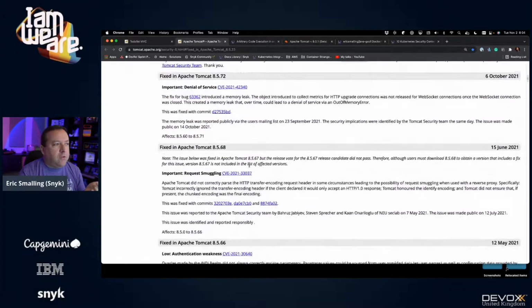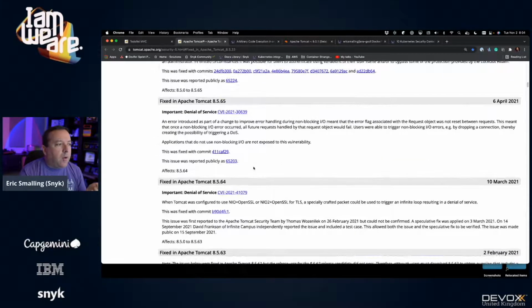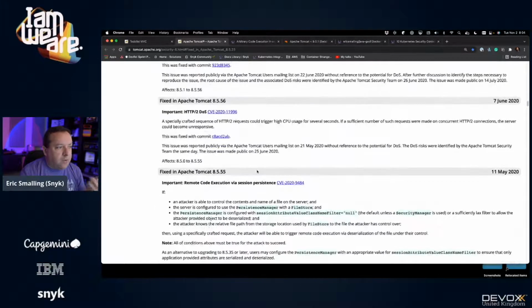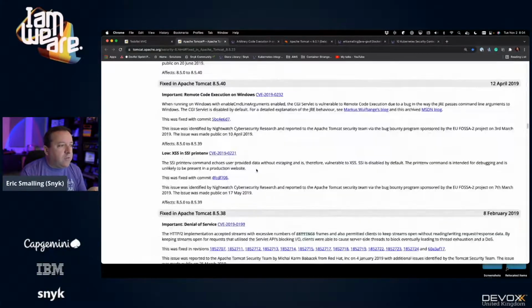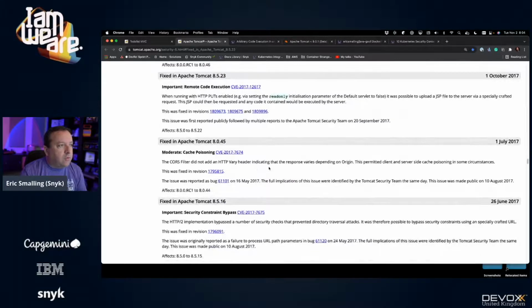So you can see all these versions of Tomcat and what's been fixed from a security standpoint. And if I scroll through here enough, you're going to start seeing things like denial of service. There's a lot of those. Remote code execution. In fact, there is a remote code execution vulnerability that I can demonstrate right now for you.